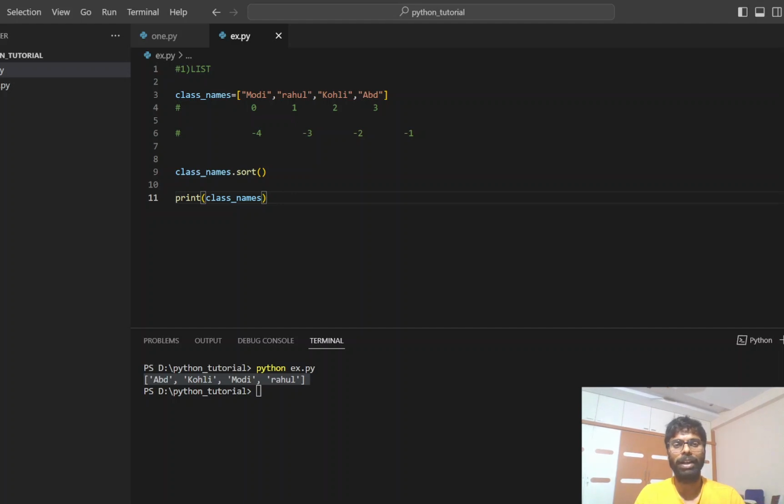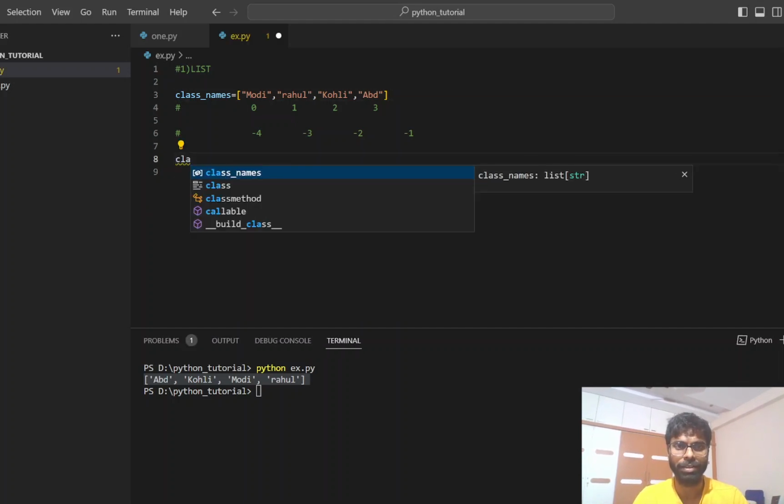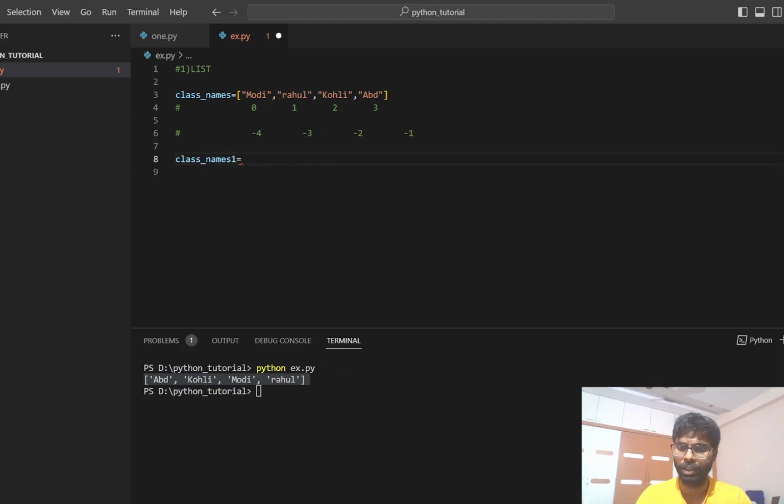Now, what if I have two lists and I want to join those two lists? So this is one list where I have names, and let's say I have another list, class names 1, and I have names of other students. Let's say Dhoni, Bumrah, Jack. Now all these students are present within the same class, but they are in two different lists. So there is no point in using two different lists, which means I have to join those two lists.